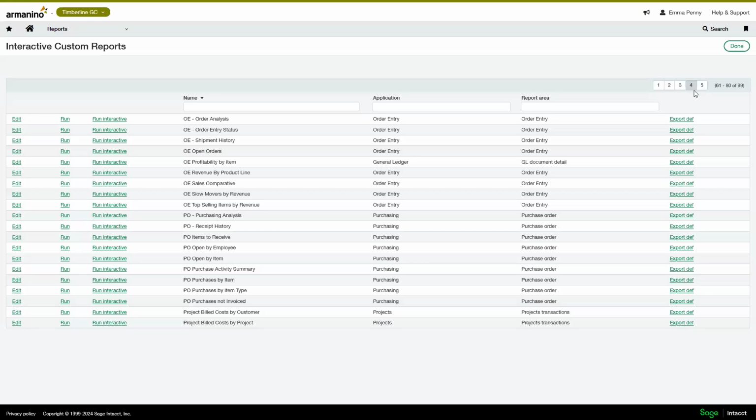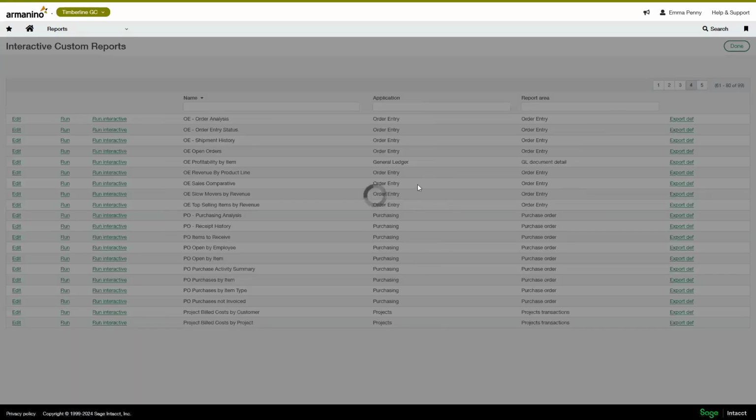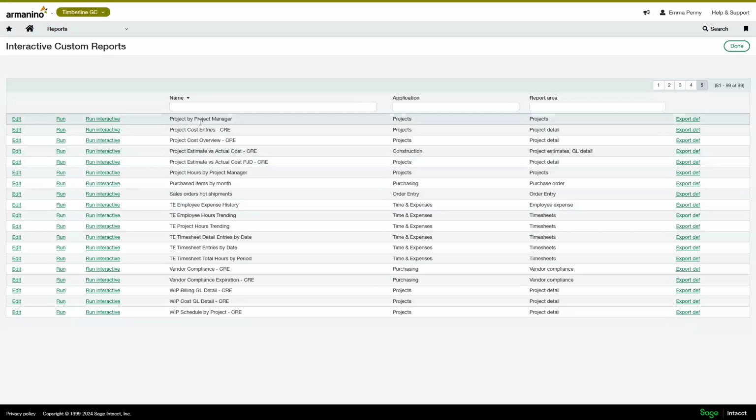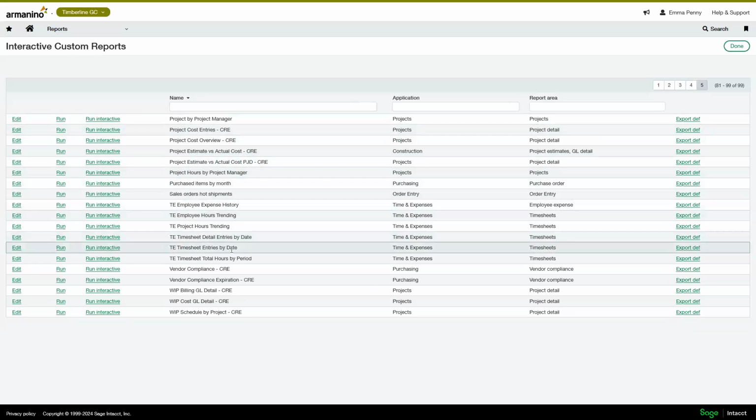And let's see, I want to jump over to this one here. There are reports like project by project manager, project cost entries, project estimate versus actuals, project hours by project manager. If you're hitting the timesheets in here, if you're doing T&M projects, we've got various reports that we can see, like timesheet details, timesheet entries, and the like.